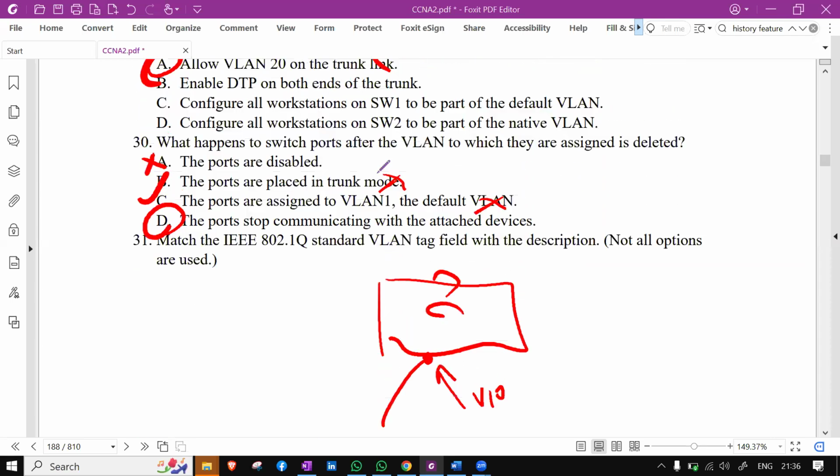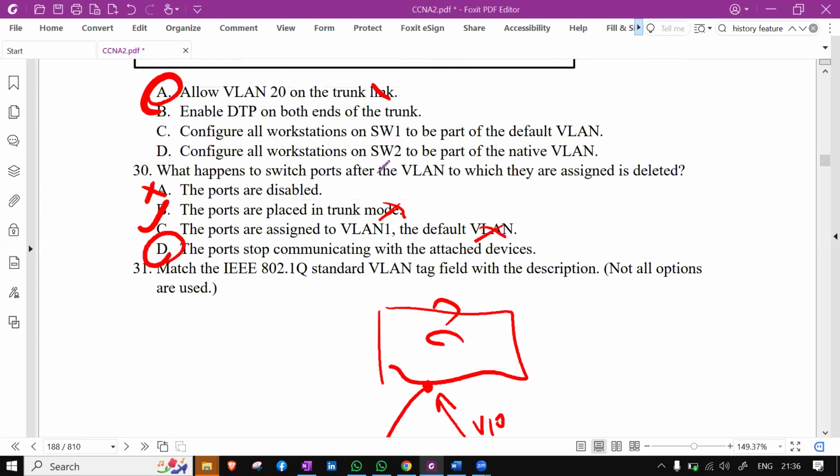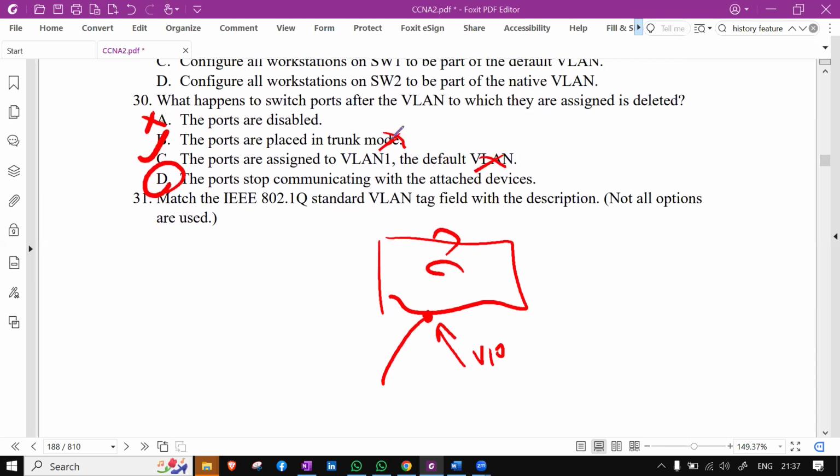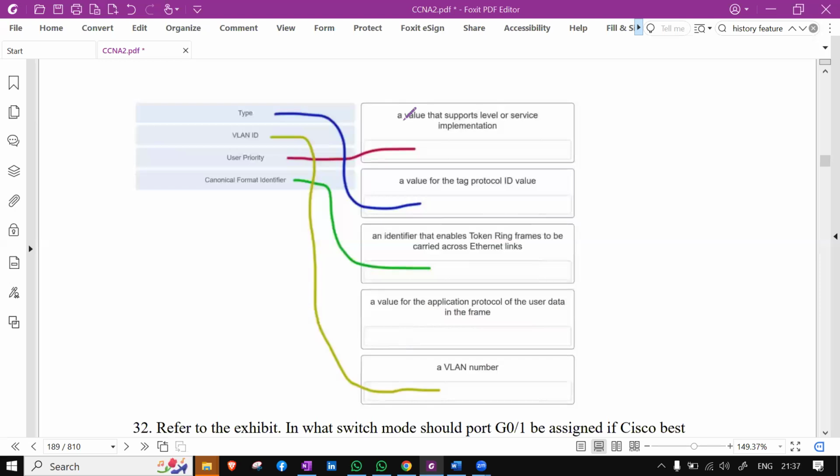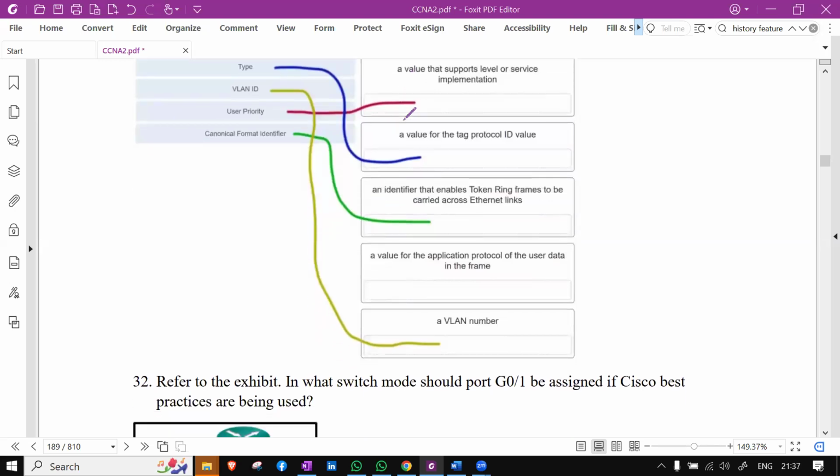So once we delete the VLAN, communication is also down. All right, I get it. Delete VLAN, everything stops.